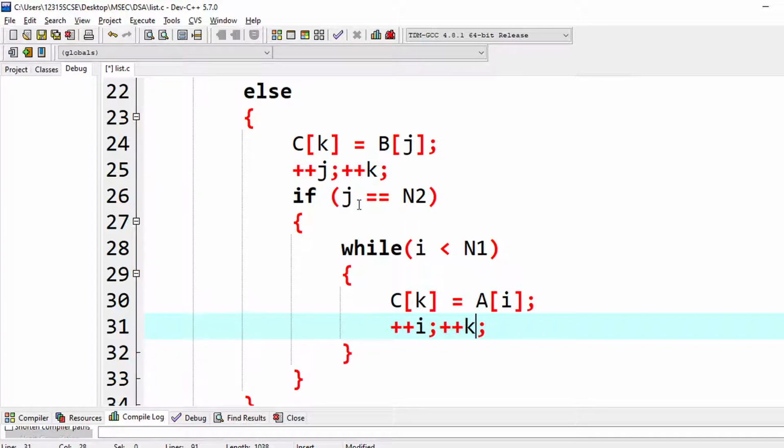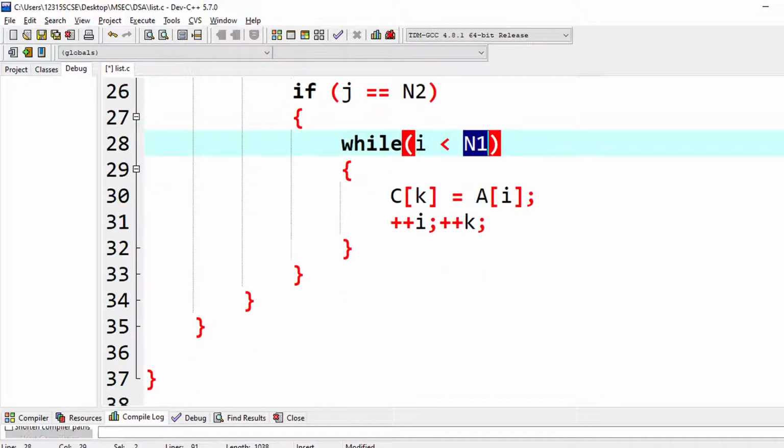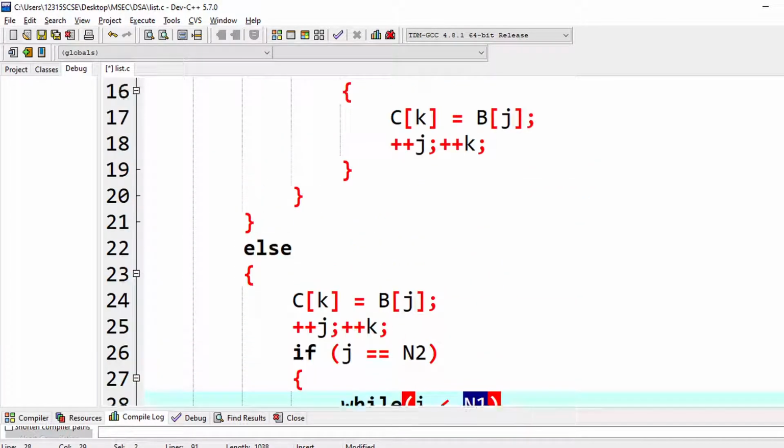So we just change all I's to J, and N1, N2 accordingly. When J crosses N2, that means boundary cross for the B array, we have to copy all the elements in the A array pending for comparison into C. So go on copying elements from the A array into C till I reaches the outer bound index. That's it. So this code will be working properly.